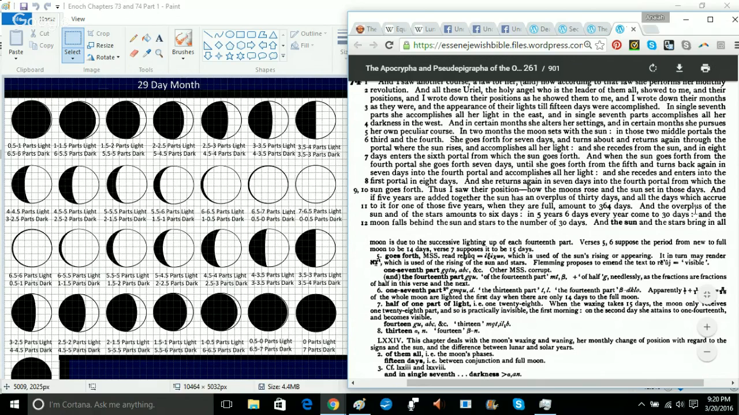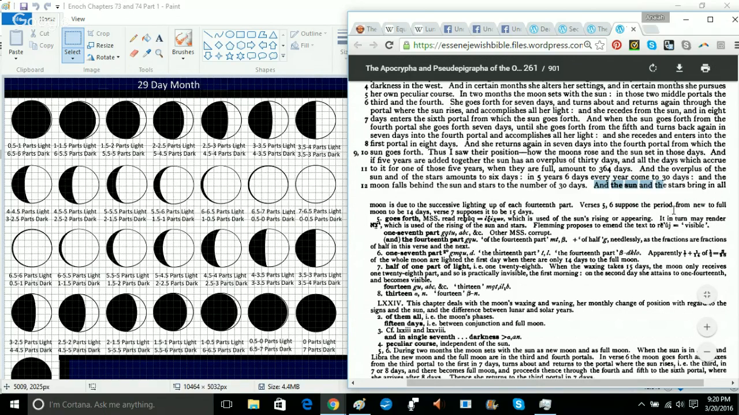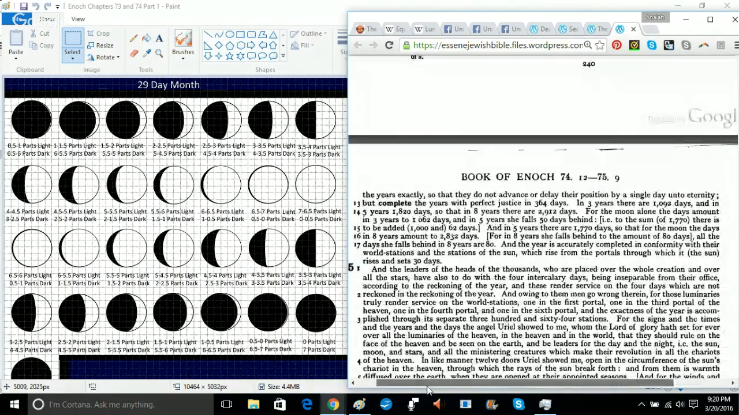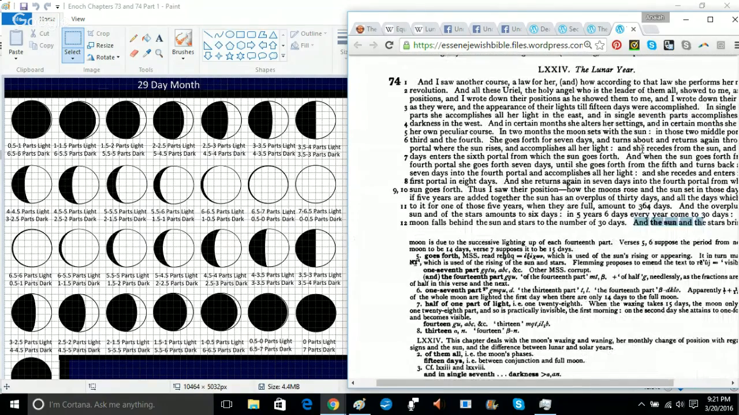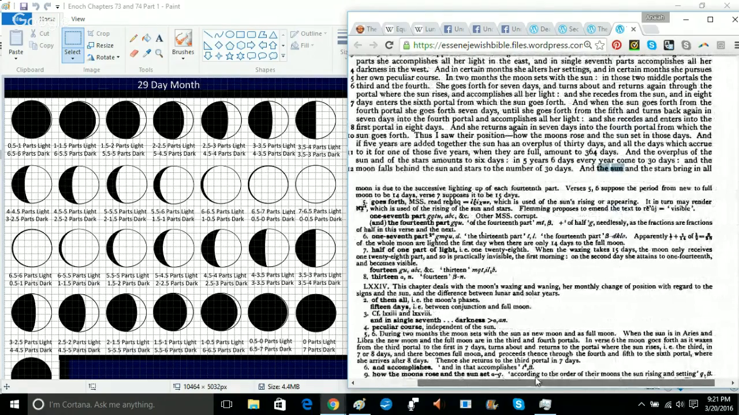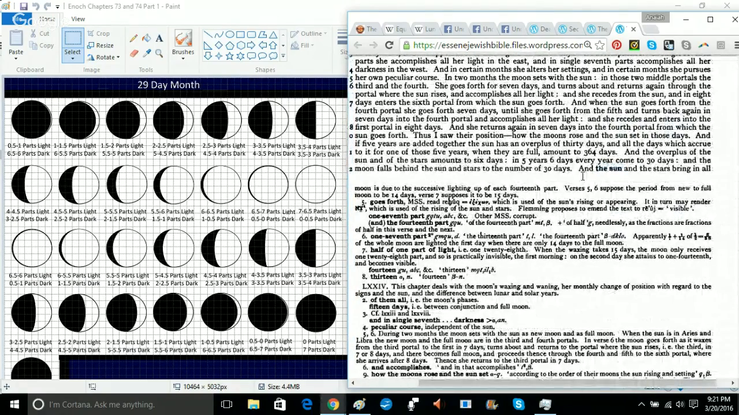So then he says, look right here, and the sun and the stars bring in all the years exactly, so that they do not advance or delay their position by a single day unto eternity, but complete the years with perfect justice in 364 days. I'll stop there. And you saw that these were bolded, right? You see the bold? What that means is that the guy who translated this actually changed what the text says because he didn't think it made sense. He tried to fix it and correct it to make it say what he thought it should say.